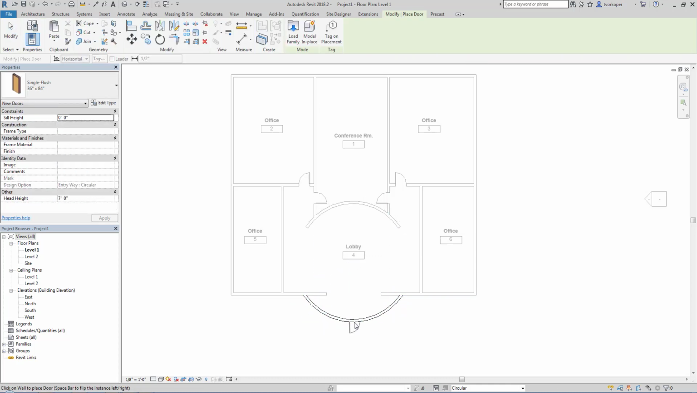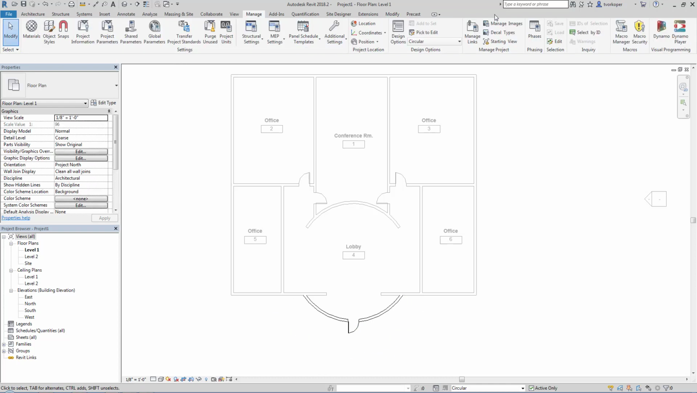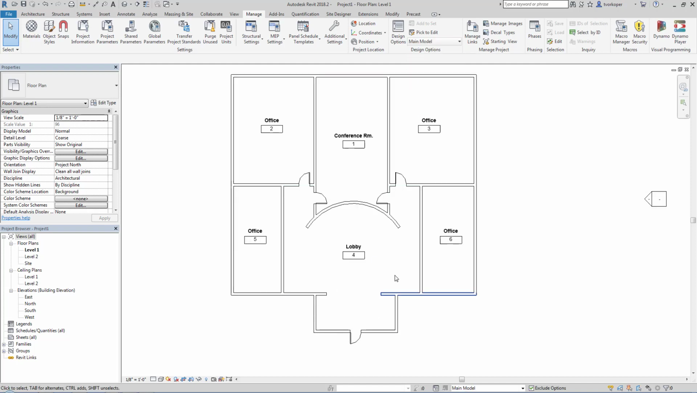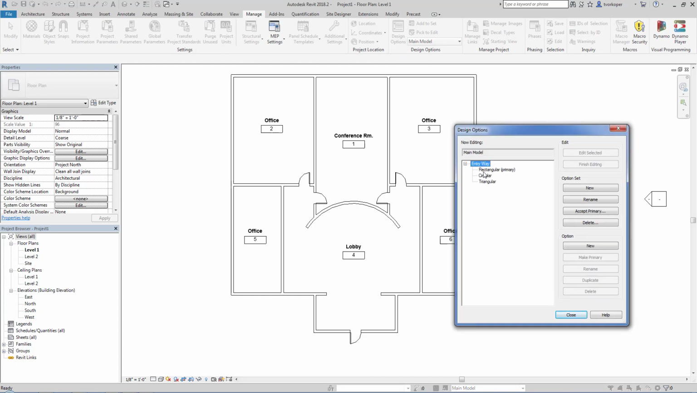And put a door in it. And now this is part of the circular design option. If we go back to the main model, it goes to the rectangular one, and that is because the rectangular one is our primary one.